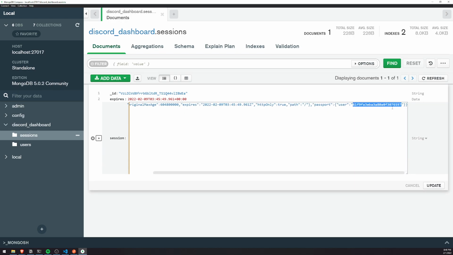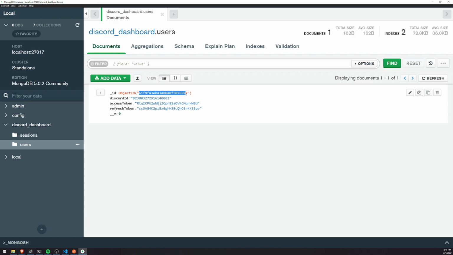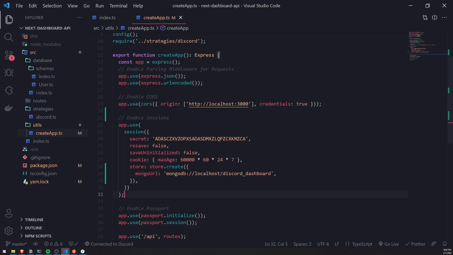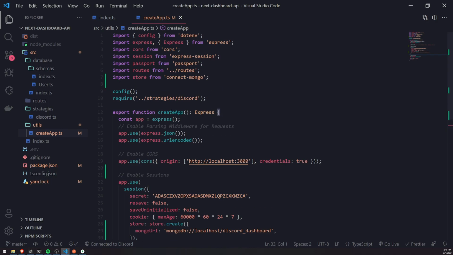So you see the ID of these users, 61F9FA3. Okay, if we go over to users, it's literally corresponding with this user. And it's basically this user's object ID for the document inside this users collection. Okay, and literally that's pretty much it. So now let's go ahead and show you something else that's cool on why you want to implement session stores.